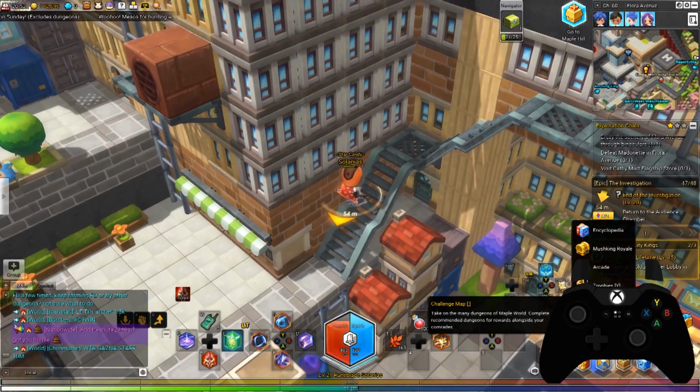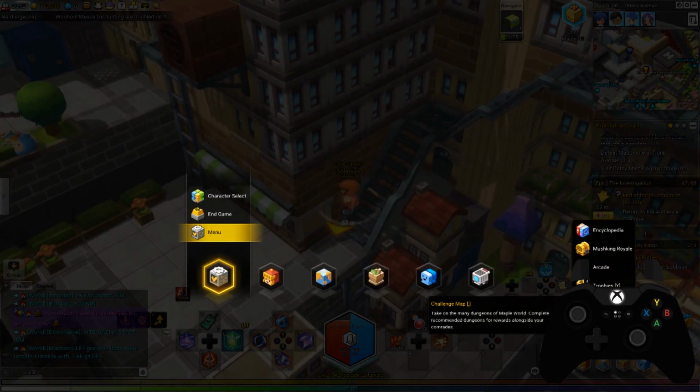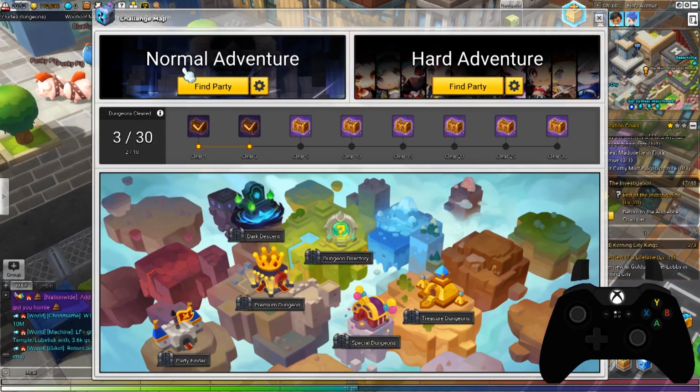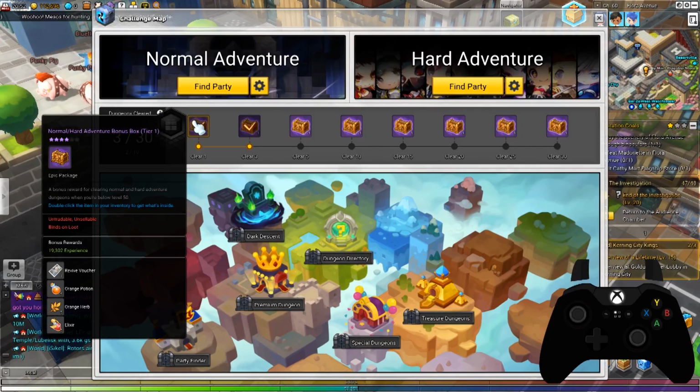I have not figured out quite yet if there is a button that does it. Oh, there is a button that does it on the controller. It's Start. I just learned that right here with you. And this will show you the different adventures you have access to.